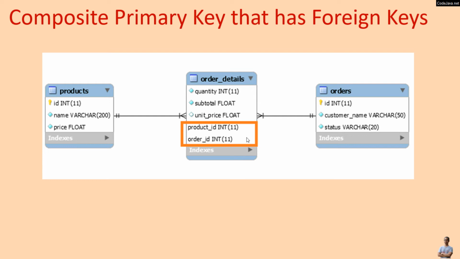Next, I'm going to show you how to implement a composite primary key that has foreign keys. Suppose that we have three tables like this: products, orders, and order details. You see the order_details table is an intermediate table that implements many-to-many relationship between products and orders. It has a composite primary key that consists of two foreign keys. The first one refers to the primary key of the products table, and the second one, order ID, refers to the primary key of the orders table.